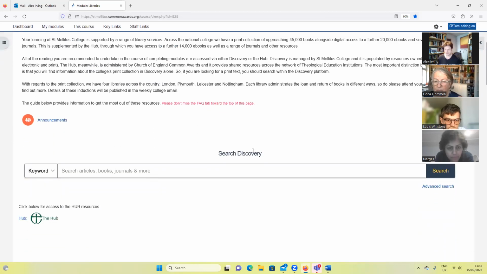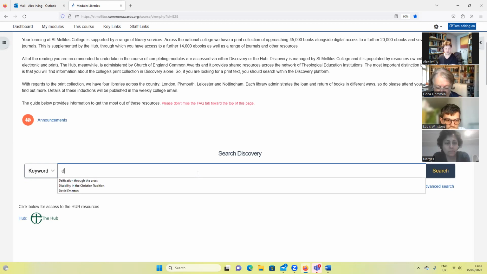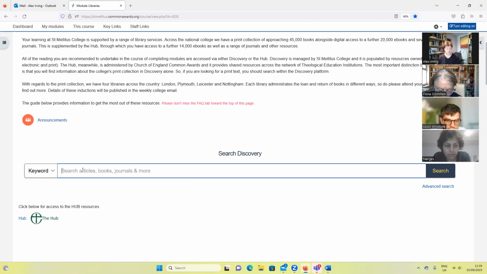As they come down here, what used to be the Summon search bar that was embedded on every page is now available here, and it's the Discovery search bar. I'll show you how to use that in a minute. The hub link is here as well, so if students want to access the hub, that's the link there.